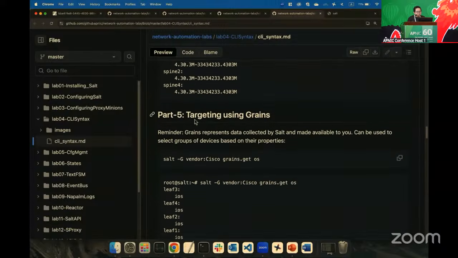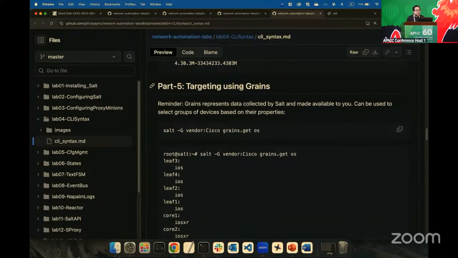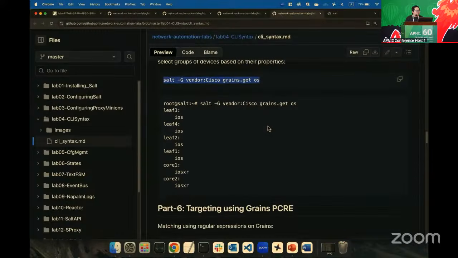And for part 5, this one you can target using the grains. For example, you want to match only the devices that are Cisco devices. So in this case, you can say -G and match it when the vendor is equal to Cisco. So in that case, only the Cisco devices are matched.